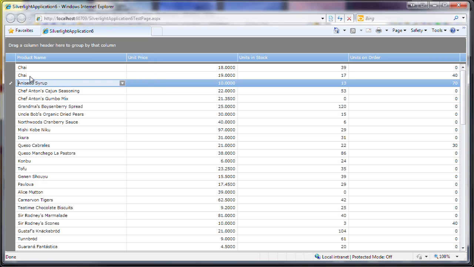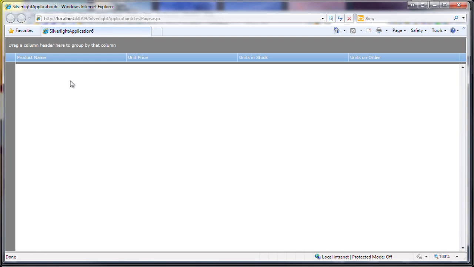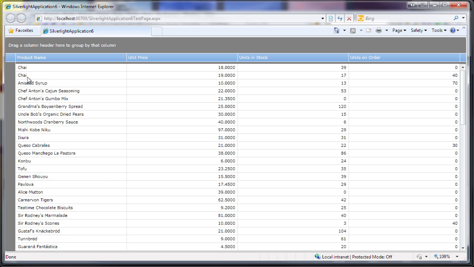Let's make sure the data was actually saved. I'll refresh the Silverlight application so the dataset is recreated and the grid repopulated. You can see that the second row now contains our newly specified value for the product name column.